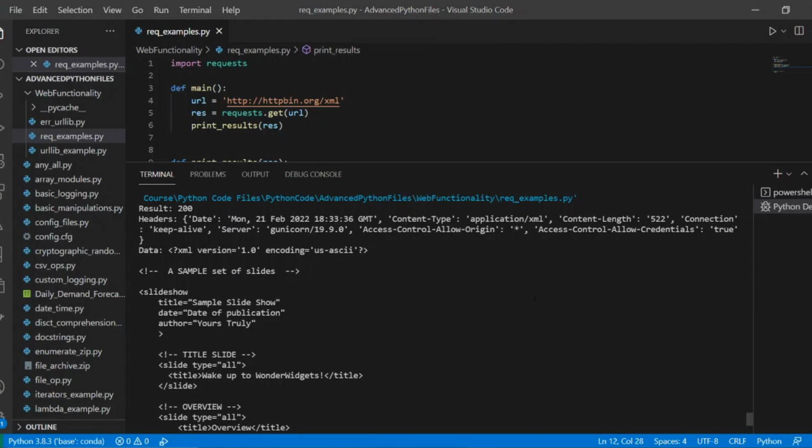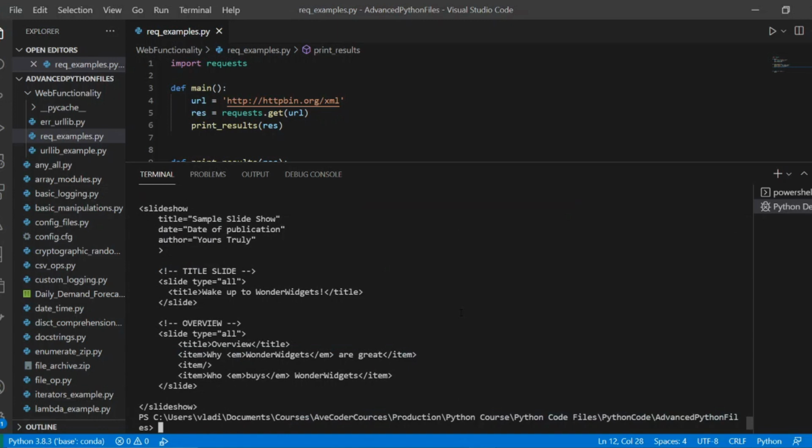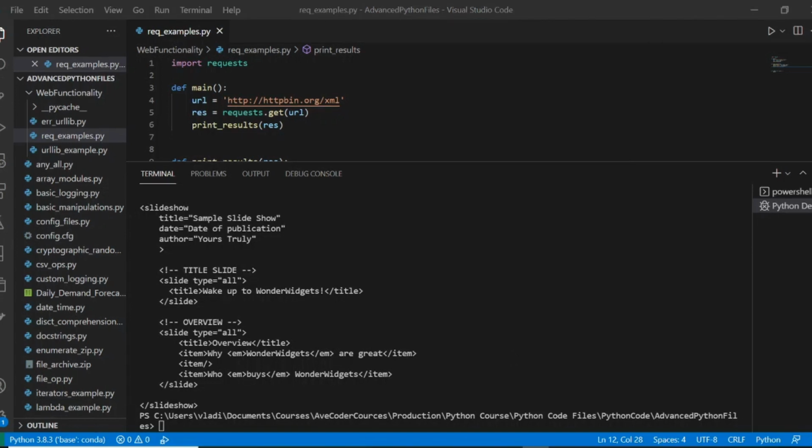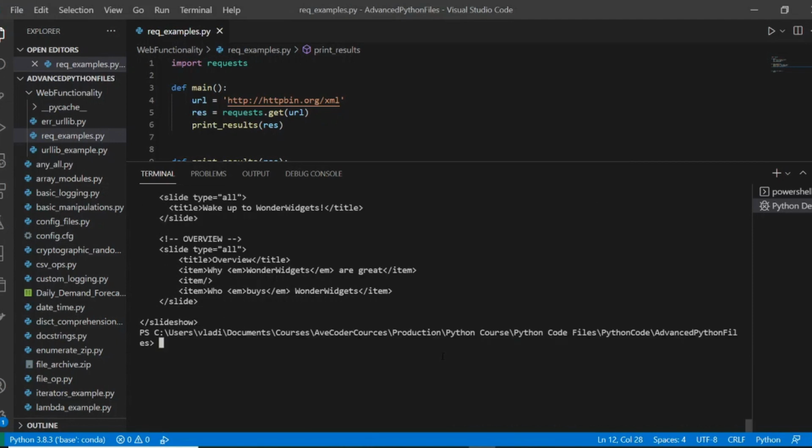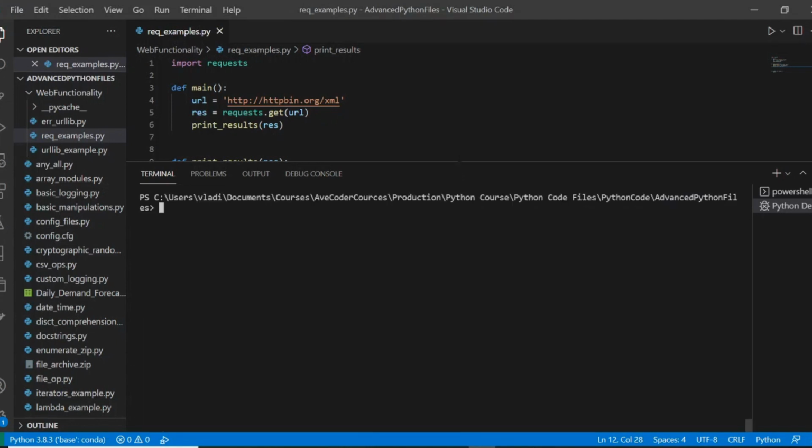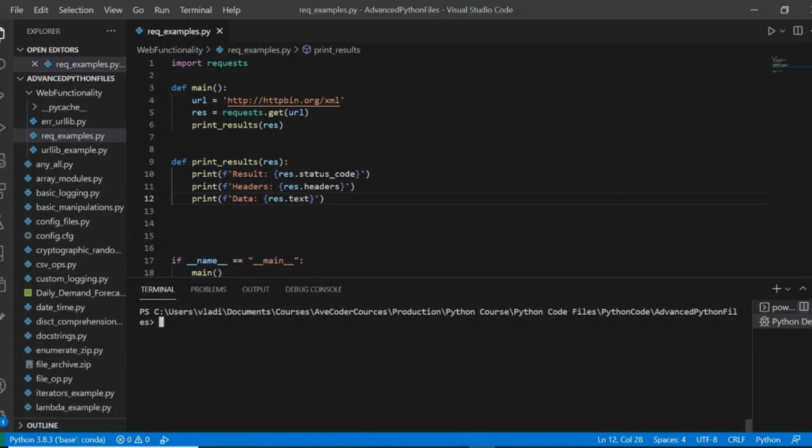Now you can see the data is nicely separated. We can spot opening and closing tags and so on. So it looks great. All right, so let's do something a tiny bit more advanced and use this requests library to send a request with some parameters.